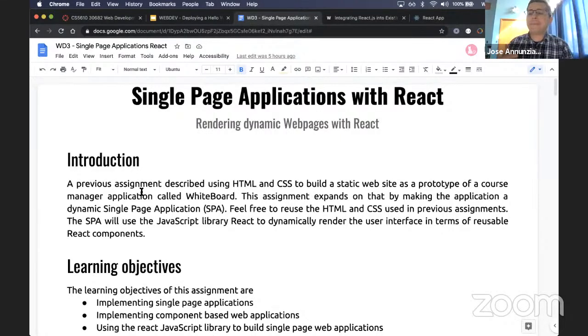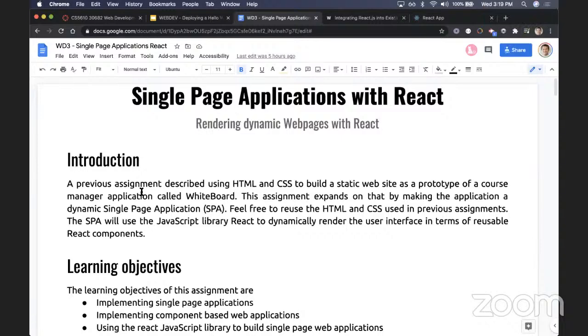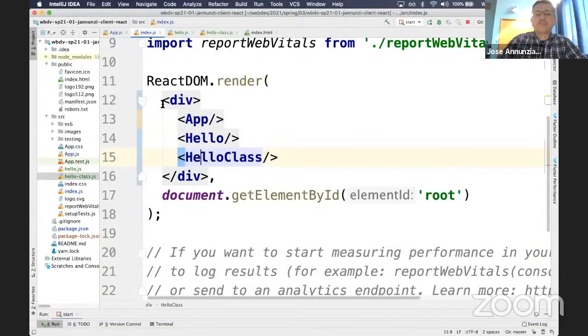Professor, so sorry, can you just show the code once more, how you rendered three components together? Oh, I just wrapped it inside of a div. Okay, perfect. Thank you so much.